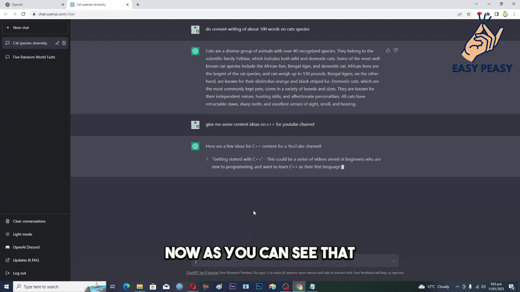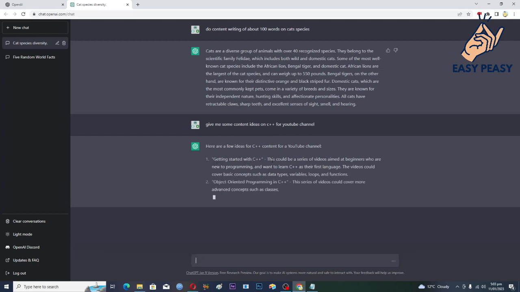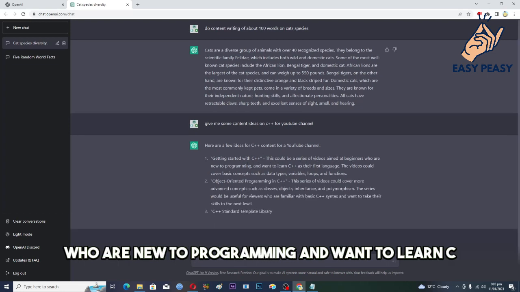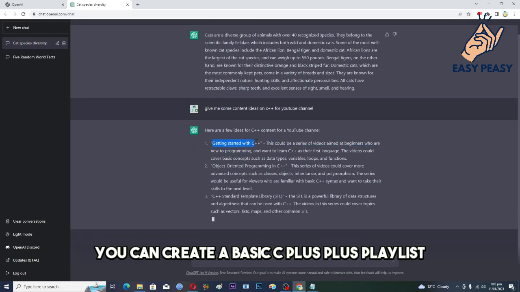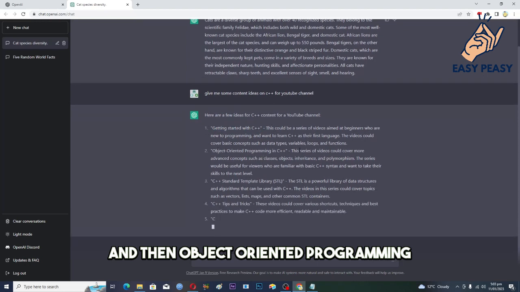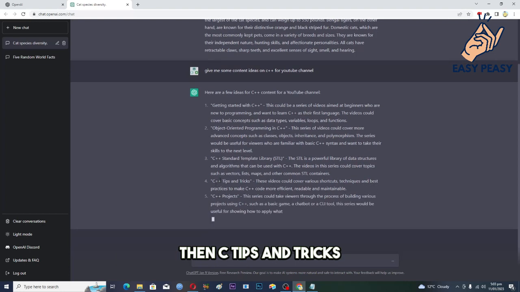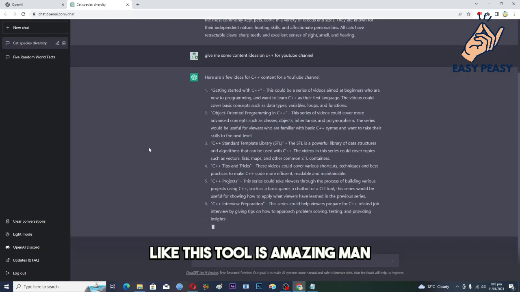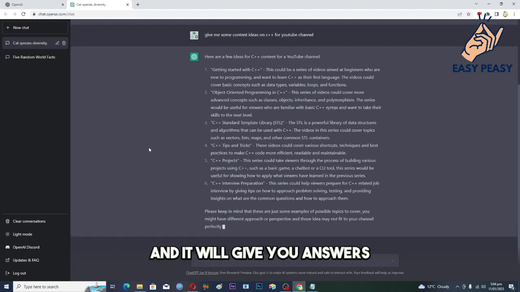Now as you can see, here it's saying getting started with C++. This could be a series of videos aimed at beginners who are new to programming and want to learn C++. Like you can create a basic C++ playlist, and then object oriented programming, and then C++ standard template library, then C++ tips and tricks, then C++ projects. Like this tool is amazing, man. You just have to ask it a question and it will give you answers.